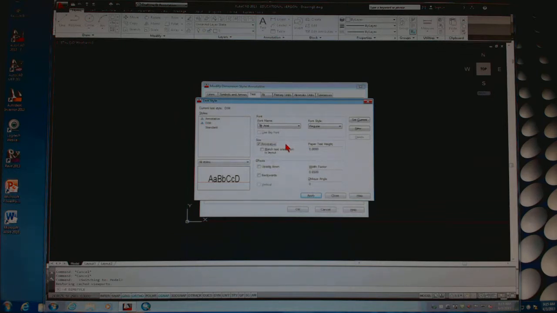Now, once you check annotative, it does change one more thing. I'm going to uncheck that to show you something. What does this say right here? Just height, right? When I check it, what does it say? Paper text height. Now, when you're using annotative, you do have to go ahead in here and tell it exactly what the standard height is that you usually use. Okay, so it does change things up a little bit. So what's the standard text height? 0.125.